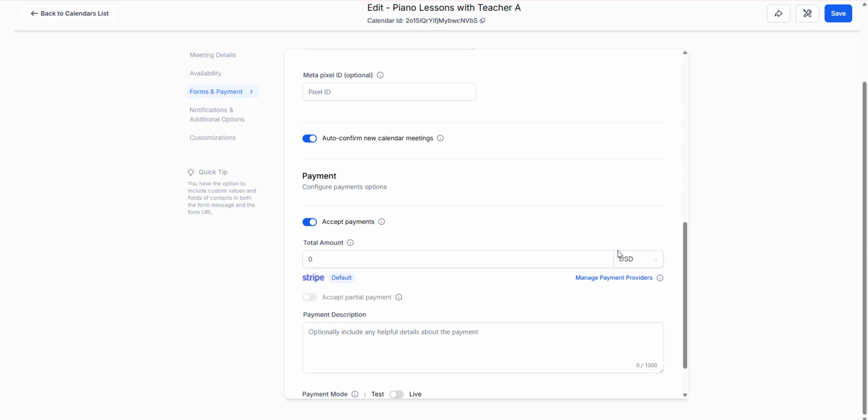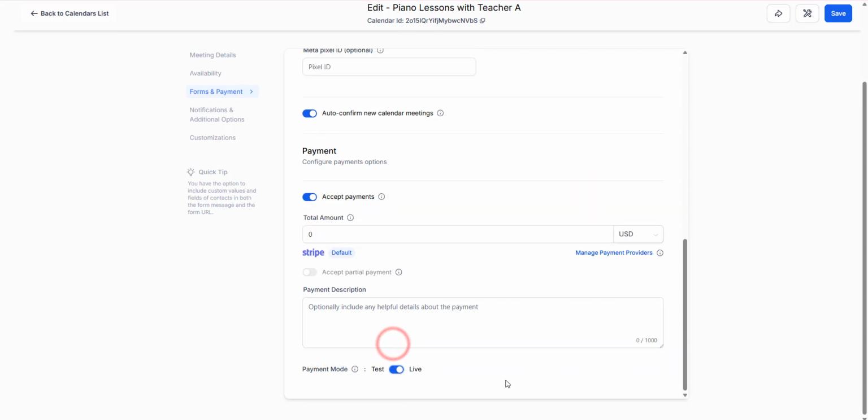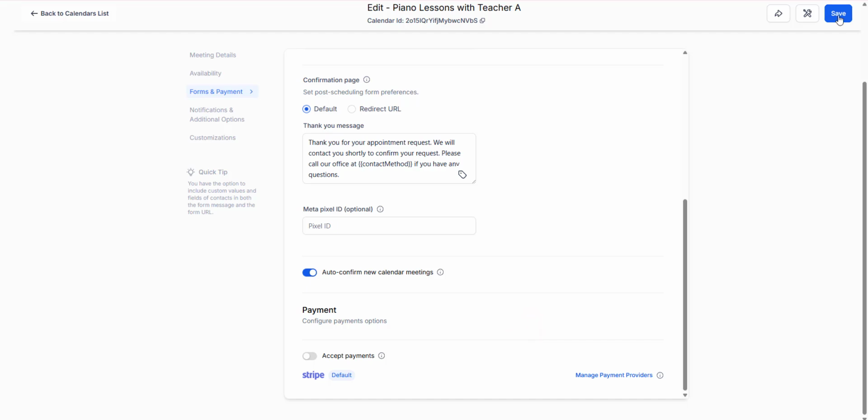So you can add the correct currency in here and the amount. And if you do use this, make sure to just toggle this to live so that you will actually start taking payments. So again, I'll just toggle this off and move on to the next page.